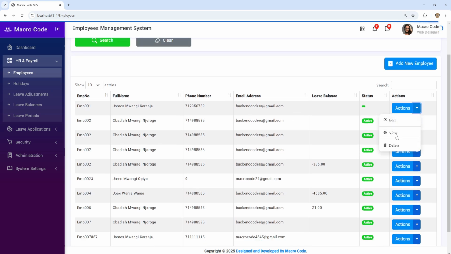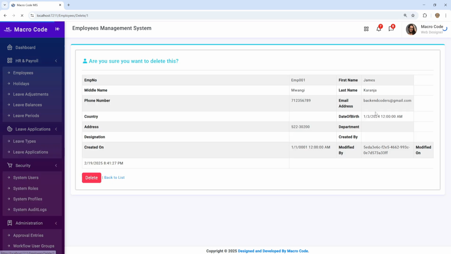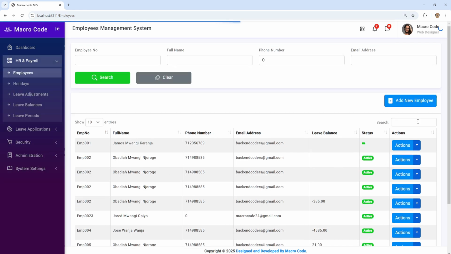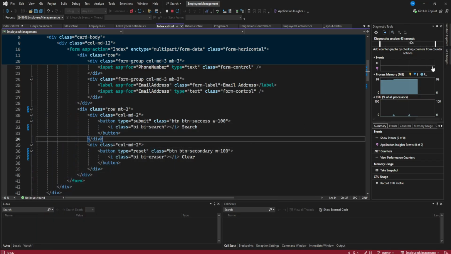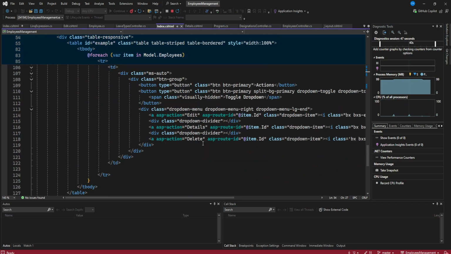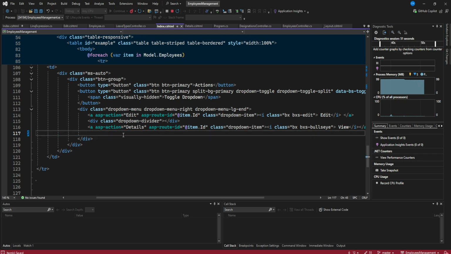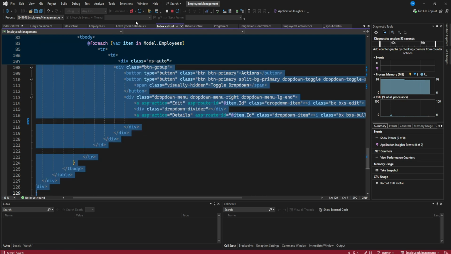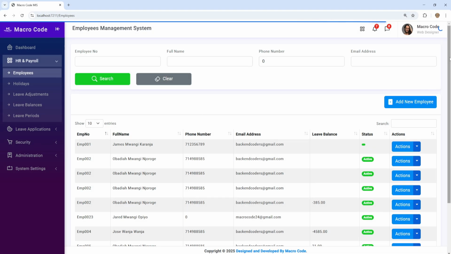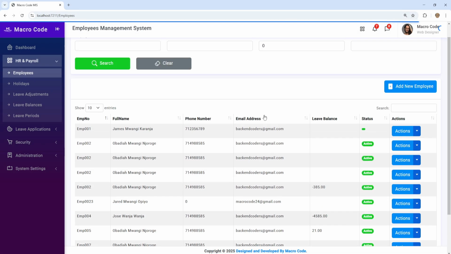So here, if we try to do delete, this is how it looks like, and these are some of the details that we have. But we should not be deleting employees. So let's just remove that particular button. So we're going to remove that. Then we update our app. So you should not be deleting stuff. So you can deactivate them or do something else.